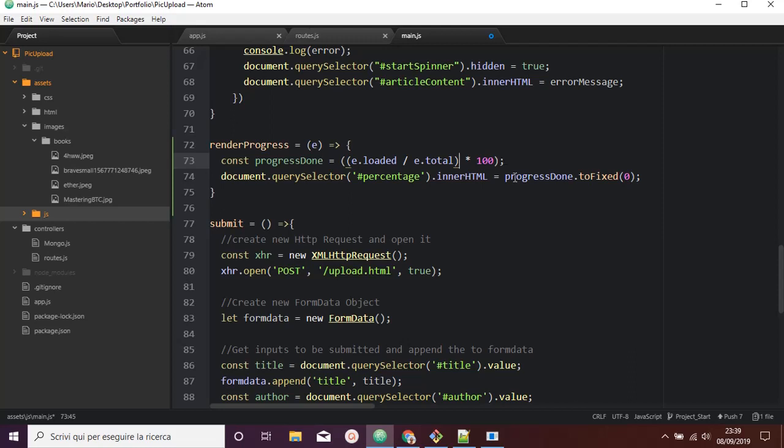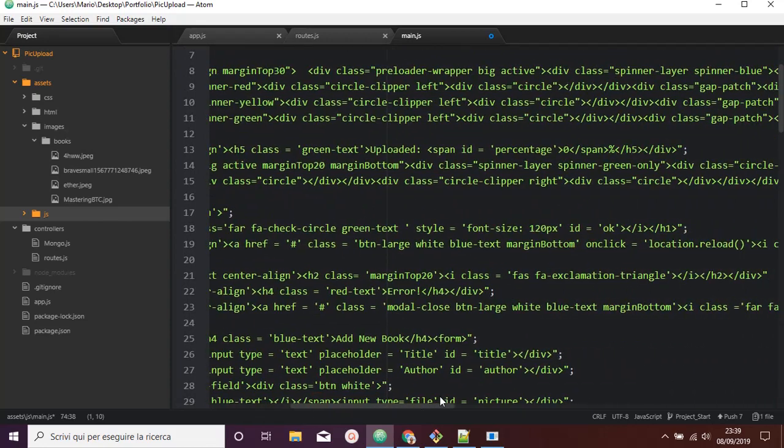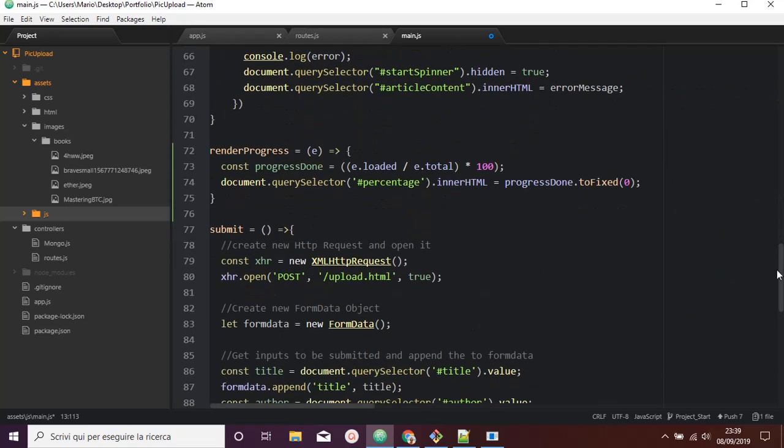After that, we want to render progressDone inside the percentage span, which is right here in the progress component. Let's check it once again for the sake of clarity. Here we are, span ID percentage. Yeah, it contains a 0. We want to modify this dynamically every time that there is some progress in our upload. Of course, we also want to make sure that we avoid decimals. Looks much better. So we use the toFixed method and we pass in a 0 to make sure that there is no decimal in place. At this point we are good to go.